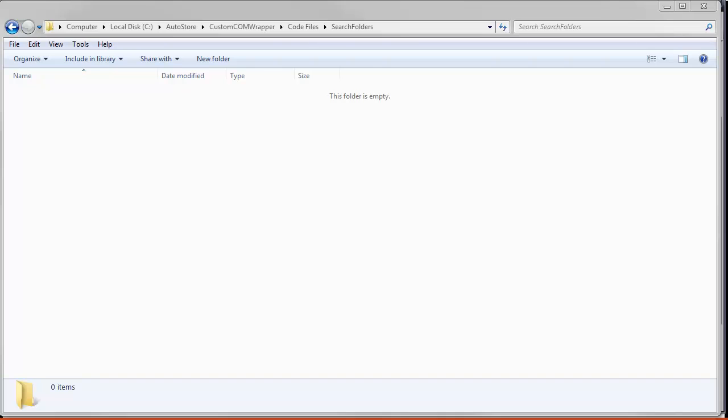Although I have a degree in computer science, I'm not employed as a full official computer programmer, so this is more of a Nick Caruso's version of creating a custom DLL. All right, so I have a subfolder here called search folders, and all my code's going to reside in this folder structure.